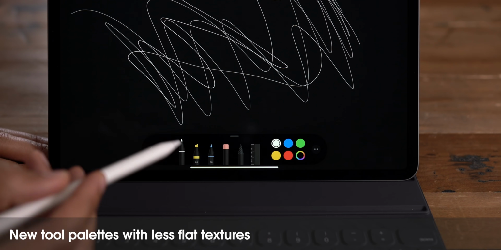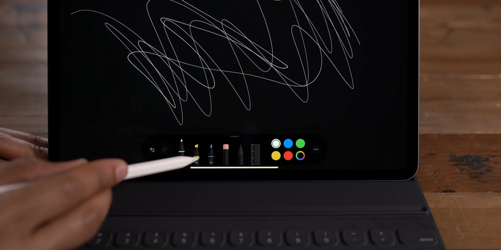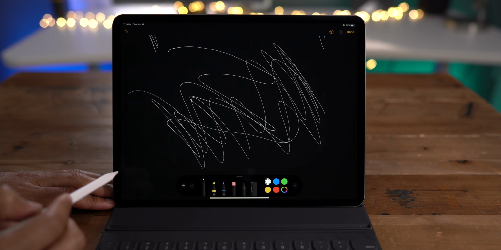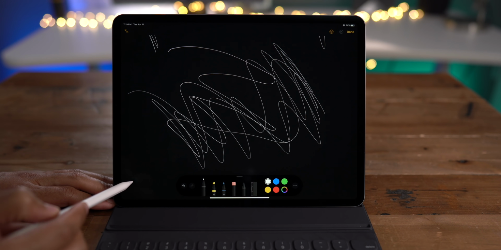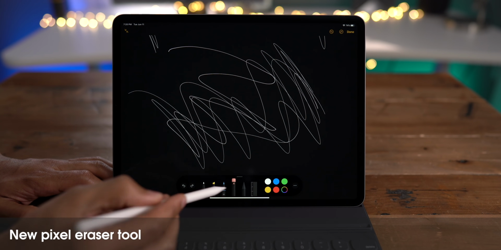And you'll find a new redesigned tool palette with less flat textures, the return of skeuomorphism. Not fully, but it's definitely more skeuomorphic than the flat textures that we see in iOS 12. But it's not all based on looks. There's actually some new tools here as well.